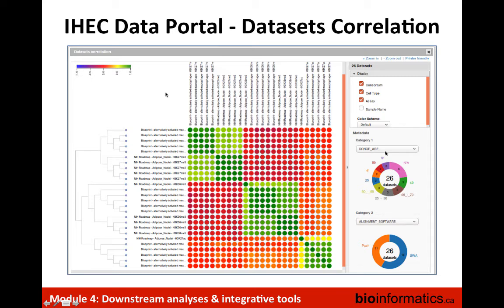So, do I need to download the data onto my computer, or can I load my data online? Okay, this is an online tool only, so it's from a web browser. At the moment, it's only for IHEC data. But if you want to compare your own data next to the IHEC data, there's a feature coming for that in the IHEC data portal. Hopefully, by the end of the year, this is something that you'll be able to do.